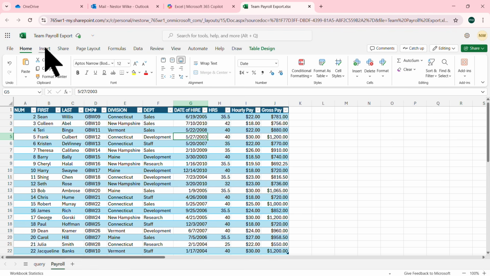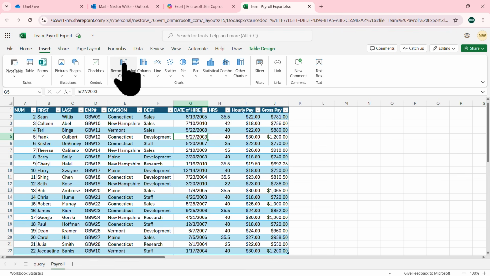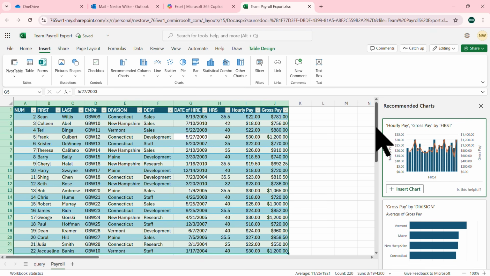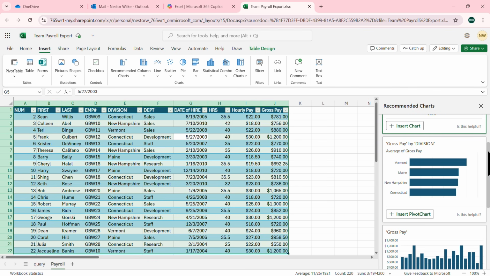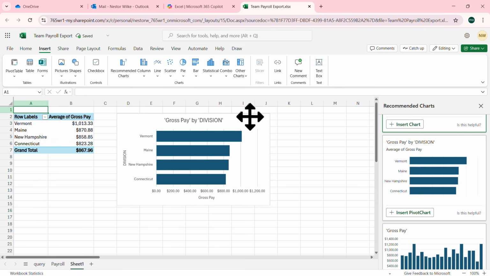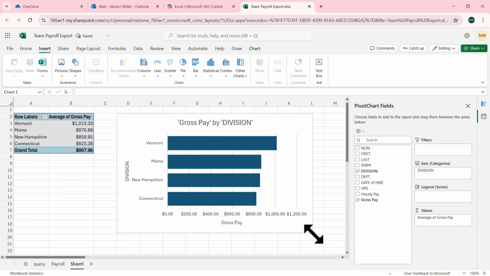Let's see if I click on the Insert tab. I want to insert a recommended chart. Again, just focusing on the things Excel can do for us. And let's see what charts we can get in here. Here's a quick chart, gross pay by division. If I click on Insert here, here is my chart, gross pay by division.